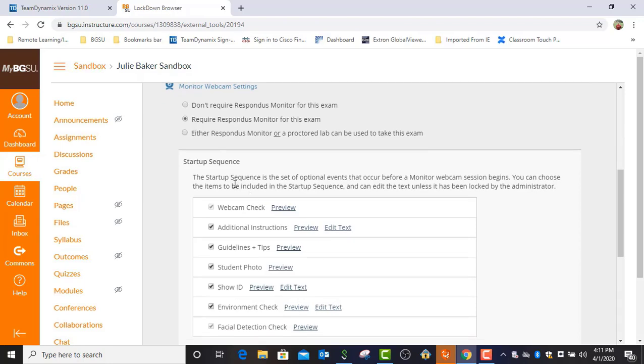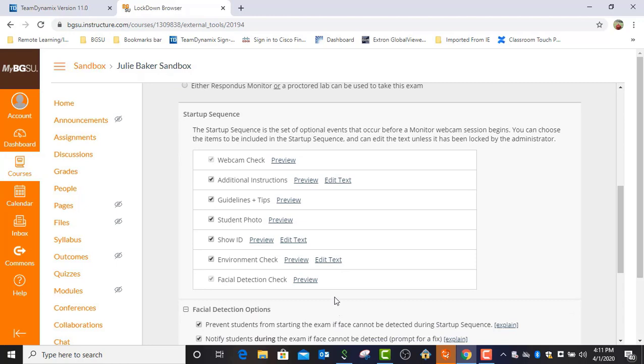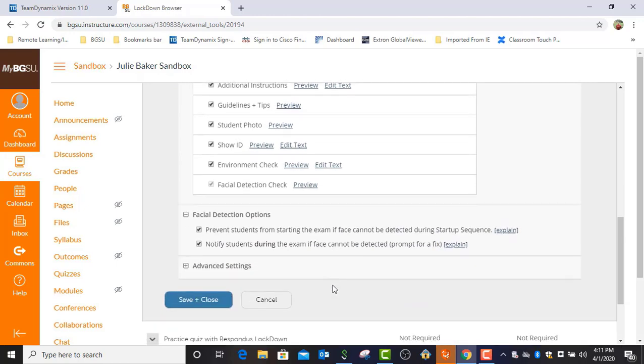You have choices of things to add before the webcam session begins. Like you can check your webcam, additional instructions, guidelines and tips. You can make them show a student photo or show an ID. You can do an environmental check, and you can do a facial detection check. Then you want to go save and close.